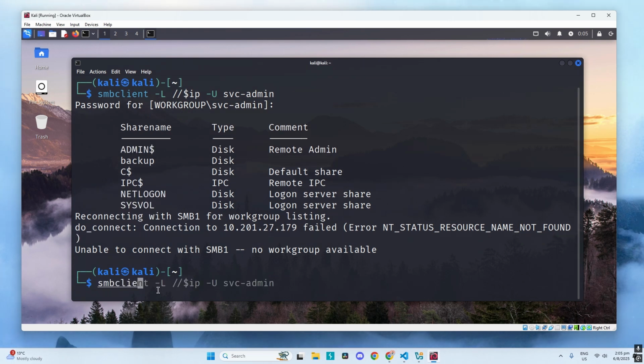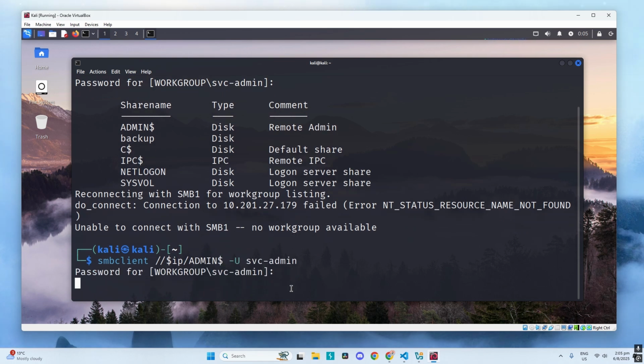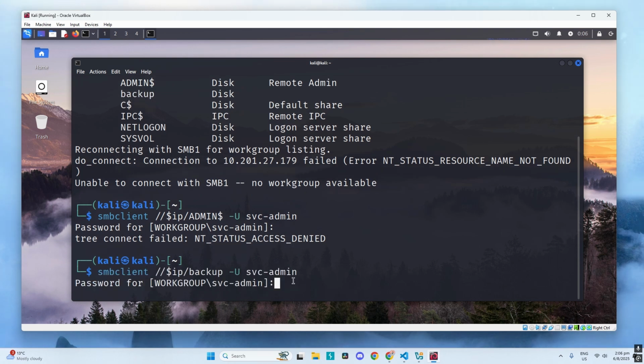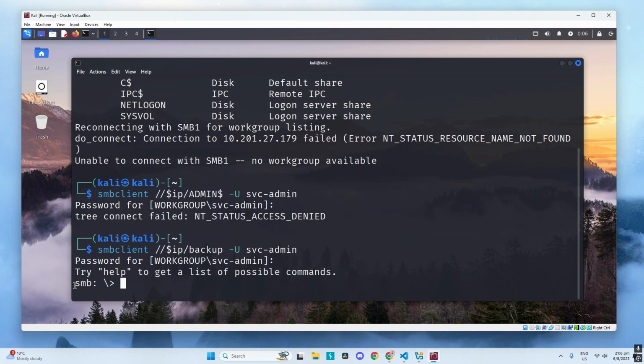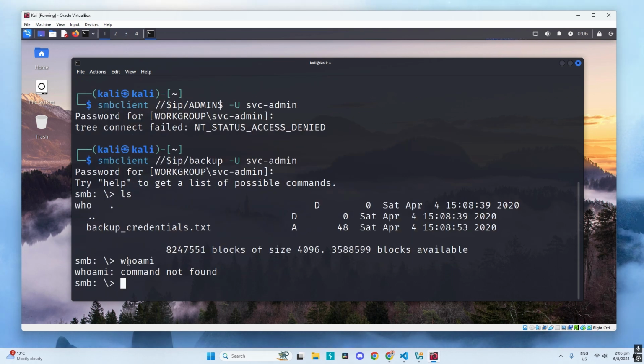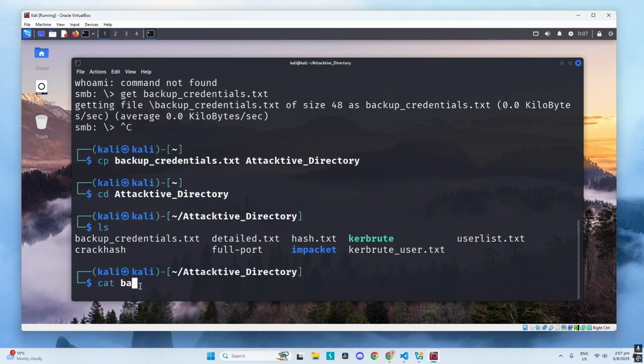Simply connect by adding the share name to the IP address, then provide the password again. In our case, we don't have access to the admin share, but when we try backup, we successfully connect and drop into an SMB shell. By running ls, it shows a text file containing backup credentials. Let's download the file with the get command and inspect it locally.